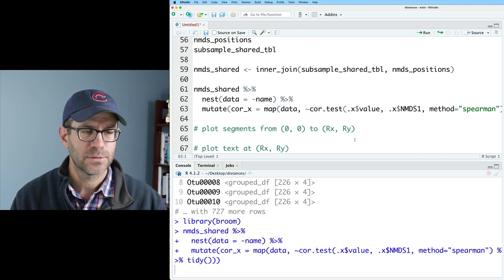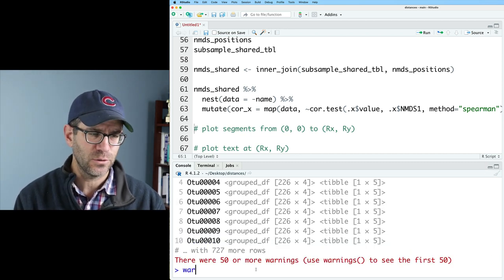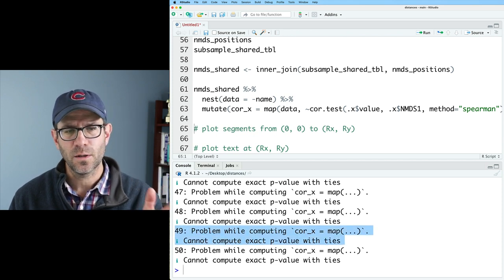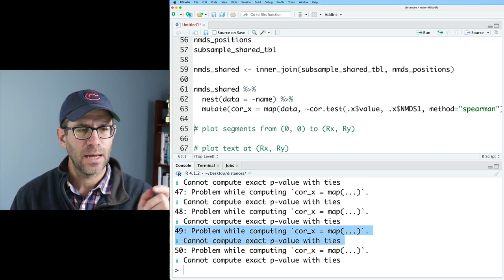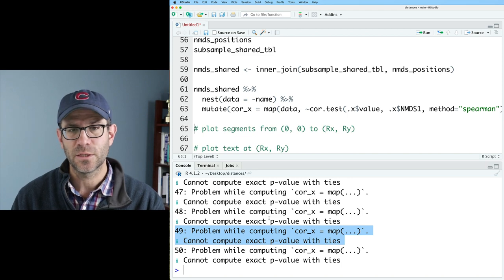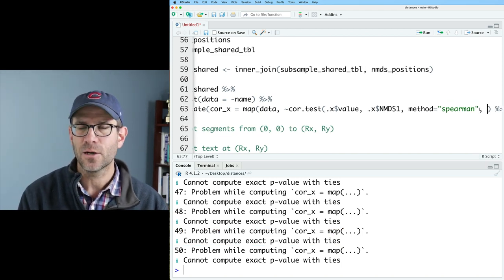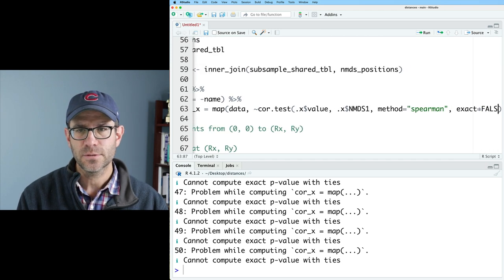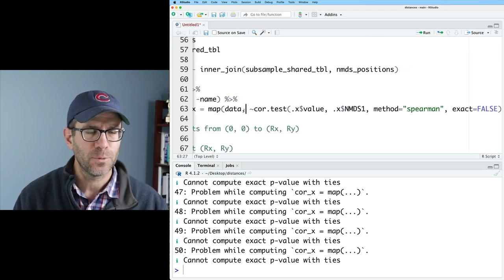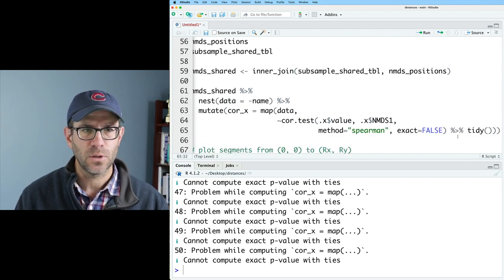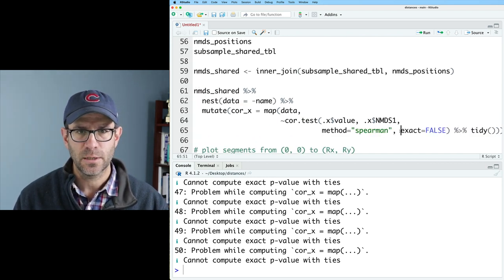Now when we run this, I see there's more than 50 warnings. So let's go ahead and do warnings. It's complaining, problem while computing core x: cannot compute exact p-values when there are ties. If that error message annoys us, we could always come in here and add exact equals FALSE. I'm going to put this across a couple of lines so that it's easier to see without things scrolling way off the side of the screen.